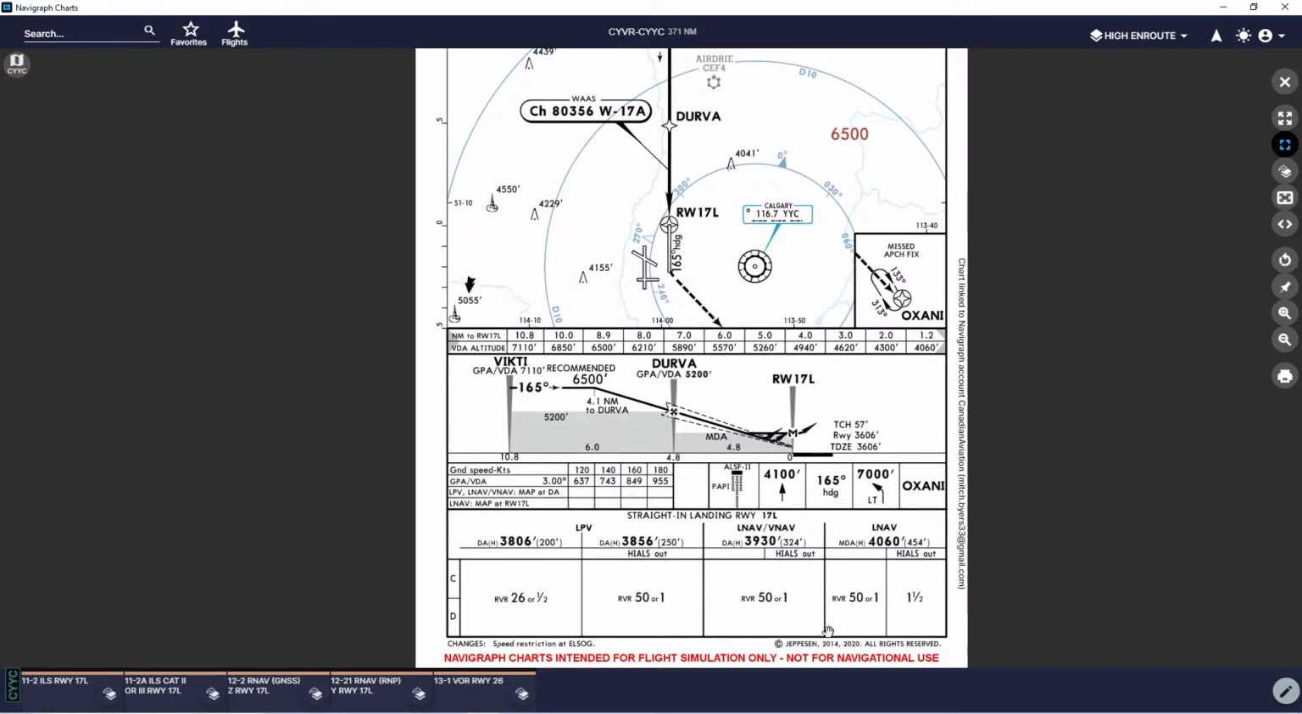But the minimums are slightly different. So instead of seeing ILS minimums or localizer minimums, you're going to see LPV, LNAV/VNAV, or LNAV. In this case, we see all three. Some of them are just going to be LNAV only. Some of them might be LNAV/VNAV only. Some of them might just be LPV only. And it will publish it as so in the information down below.